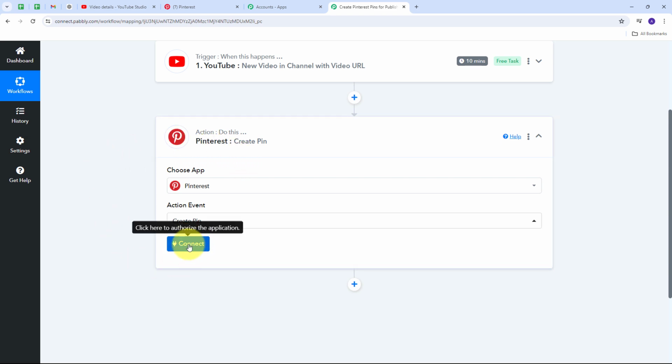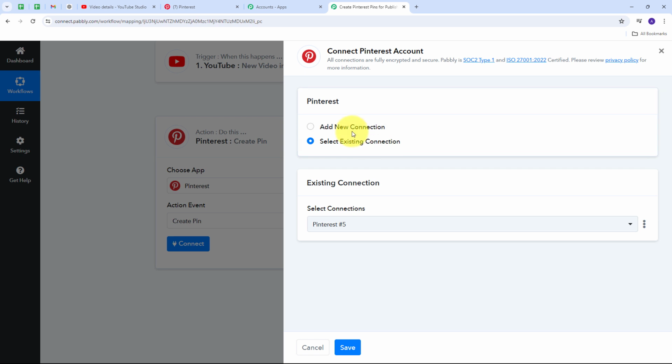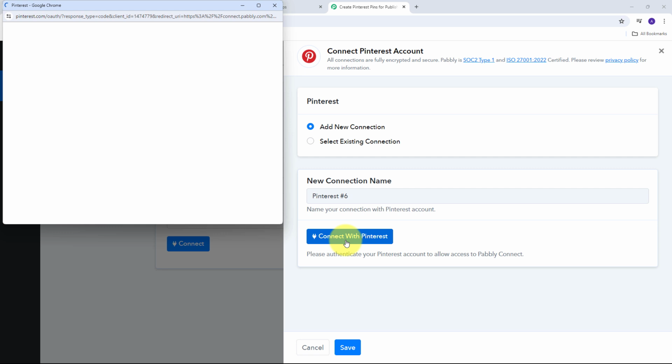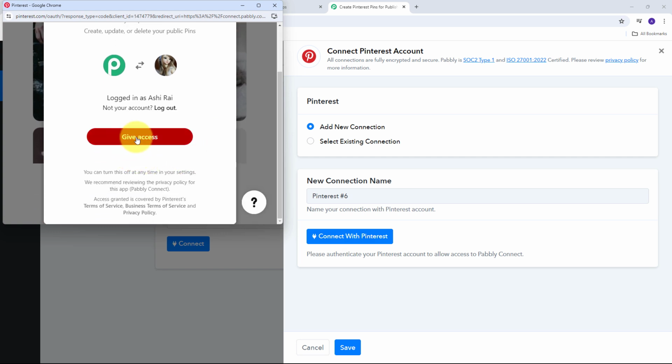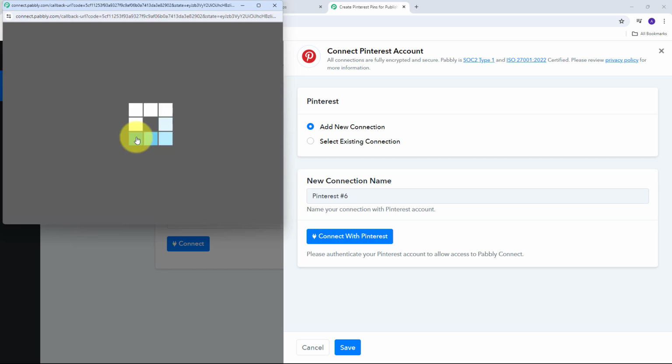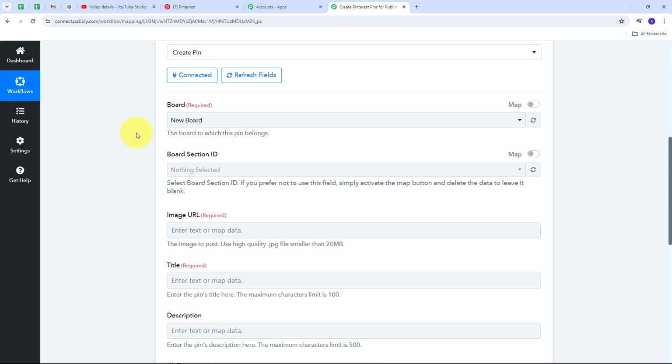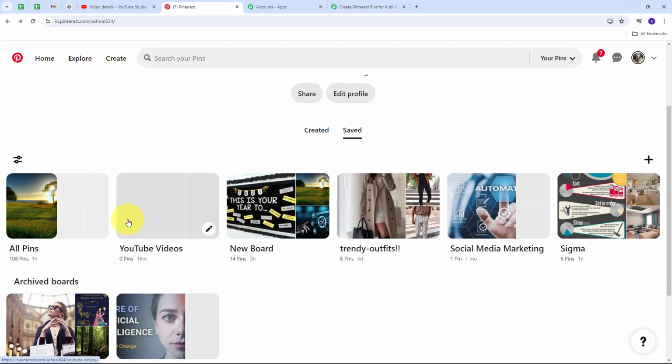So I'll click here on connect. I will click on add new connection and I will connect with Pinterest. Now here I need to click on give access. So I'm going to click here and my connection here is successful. Now for creating a new pin, I need to first select my board. For selecting the board, I have to first take you to my Pinterest account. I'm going to use this YouTube videos board to create new pins for my published YouTube videos.